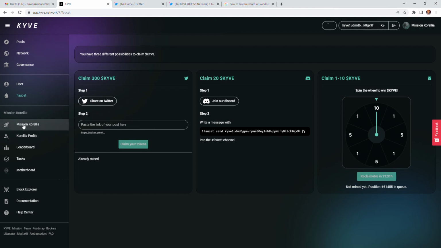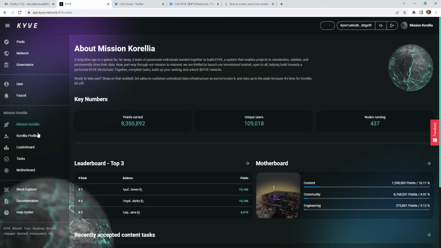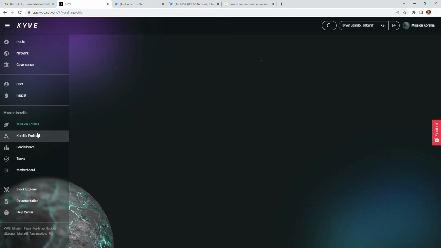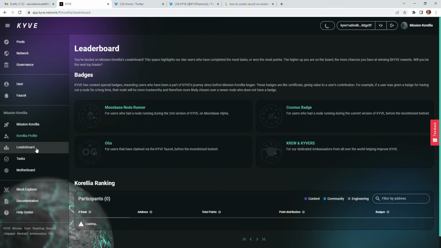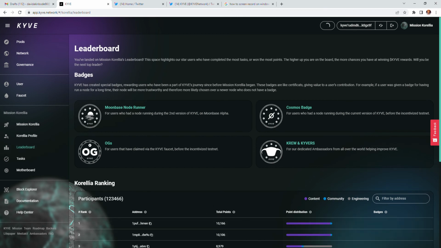And there's another one, the mission Cruella. This is showing every point that has been earned so far from the testnet, the unique users and the nodes running under it. And the Cruella profile is actually your profile. Now look at mine, showing 11 points. That's the total points I have earned so far from my pools and all the tasks I did. All the transactions I'm doing count toward my points. And the leaderboard is showing the people participating with the highest points.